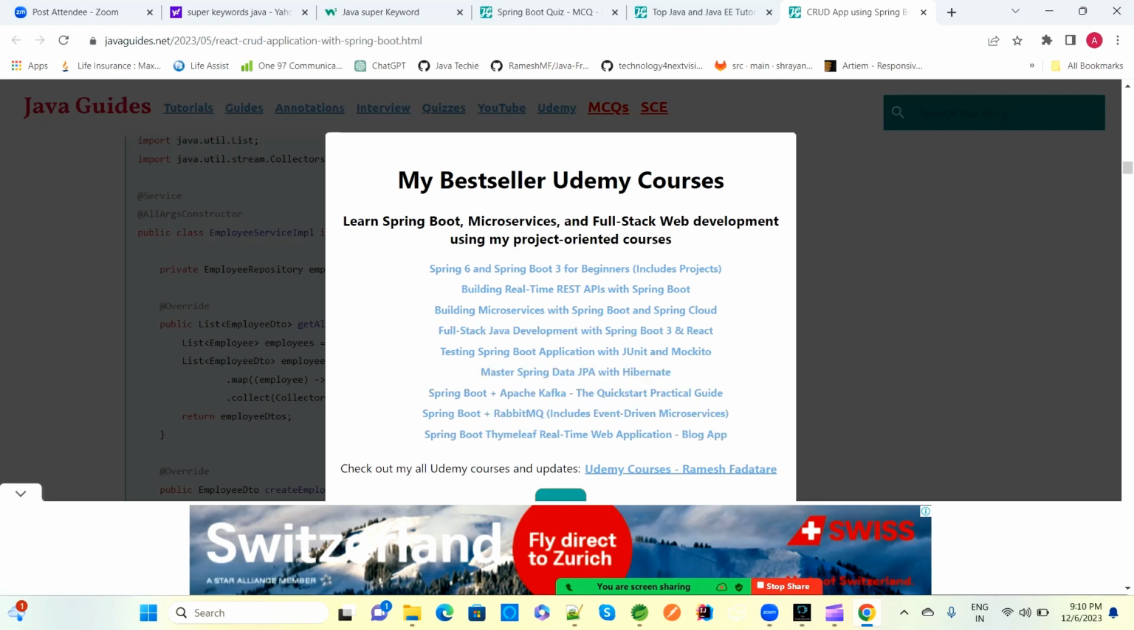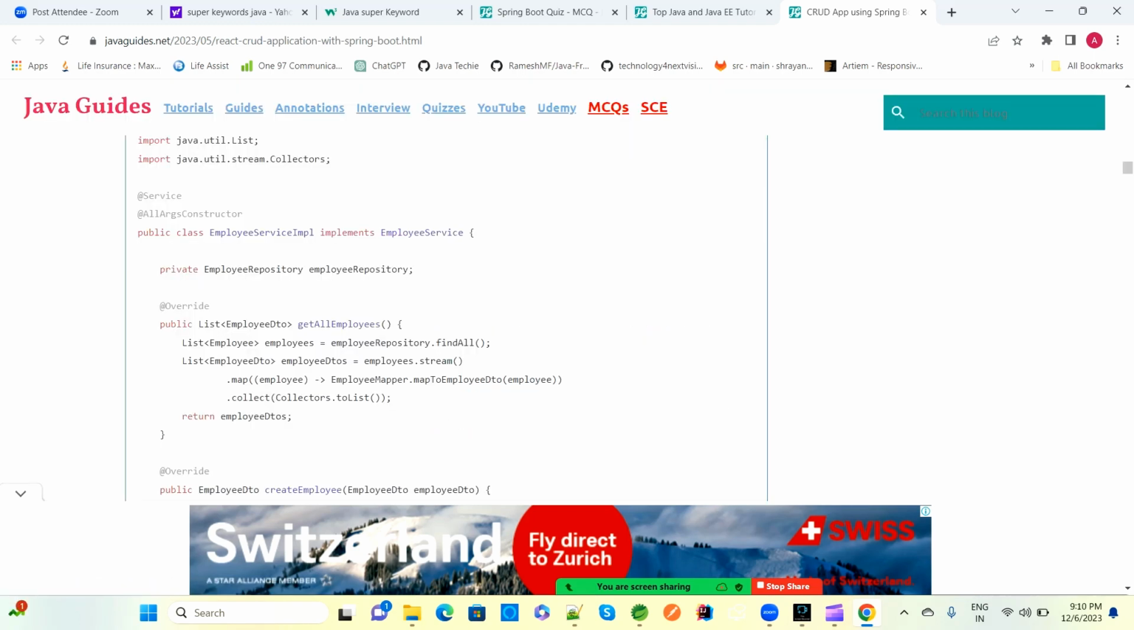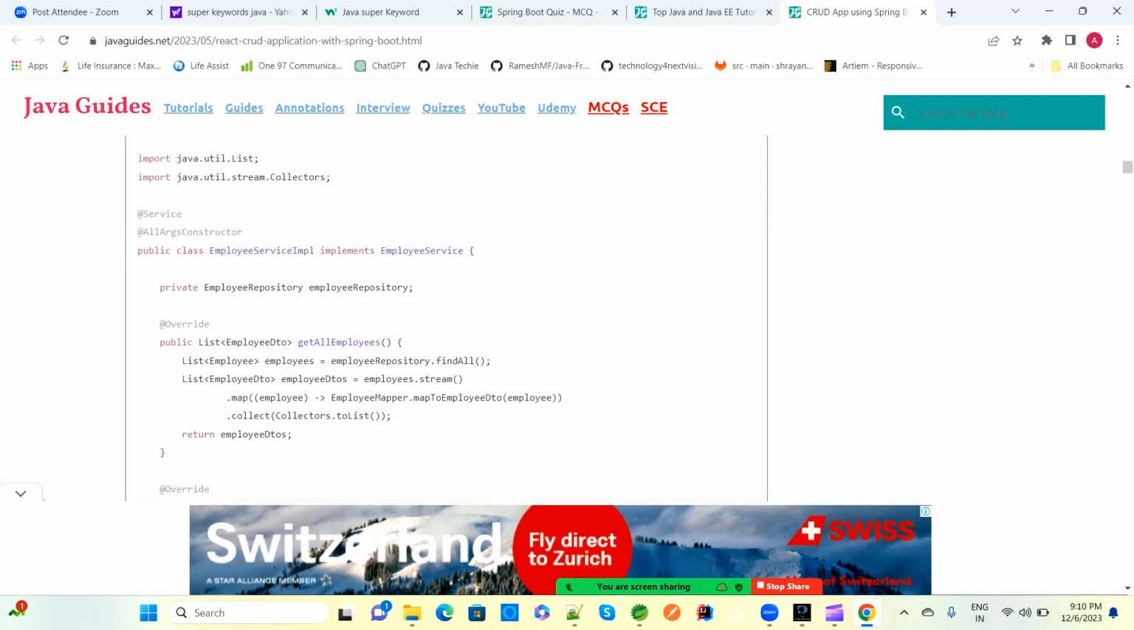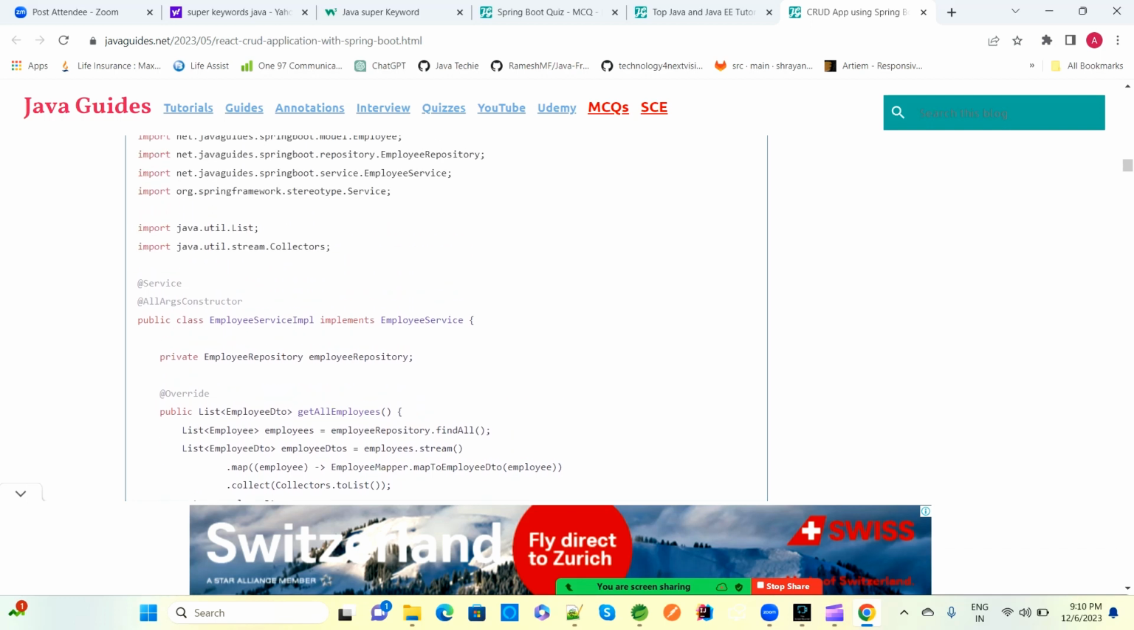Here only we are using Java core concepts, like what we discussed today: implements or extends. Here we have EmployeeServiceImpl, and in that we are implementing EmployeeService.